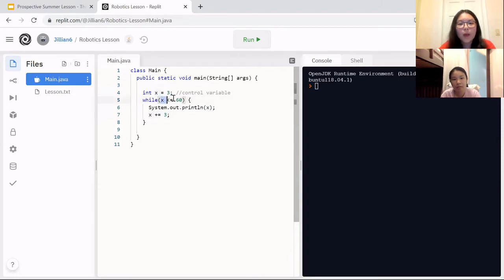Because if we go through the loop, it starts with x less than or equal to 60. So it's going to print 3, and then it's going to add 3 to 3. So that's going to be 6, which is also a multiple. 6 is less than or equal to 60, and it's going to keep going. So if we run this, we can check it.